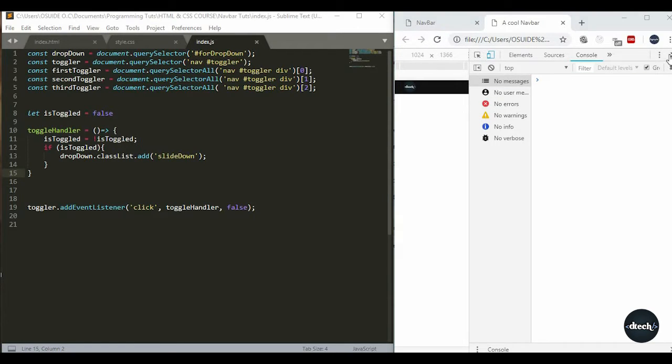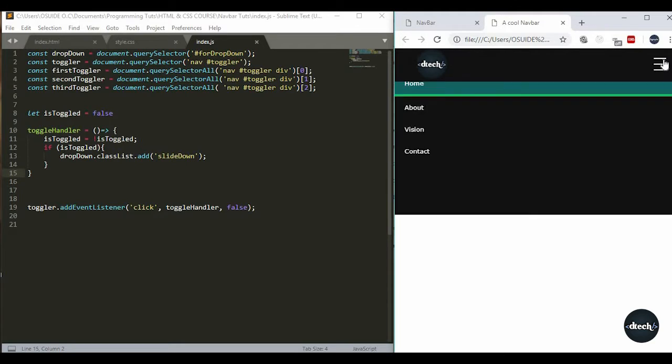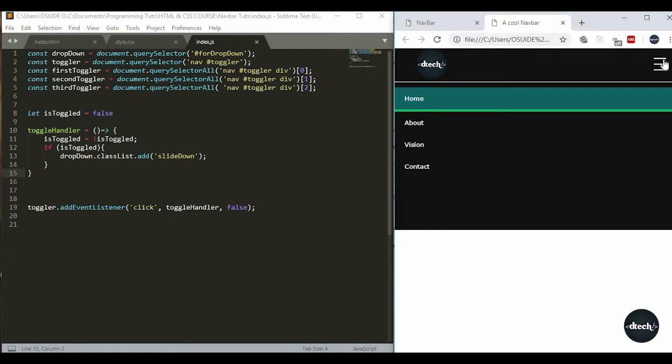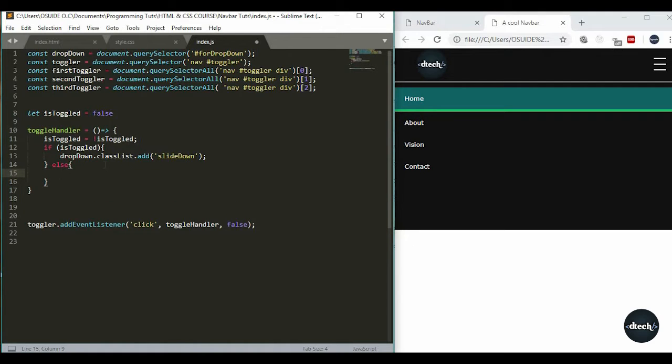So let me clear this. If I click on it, you see my drop down slides down in a really cool way. If I reload the page and click it again, upon clicking it, nothing really happens. So I need to create an else statement, that is if toggled is not clicked, or if toggled is clicked again and it closes up.